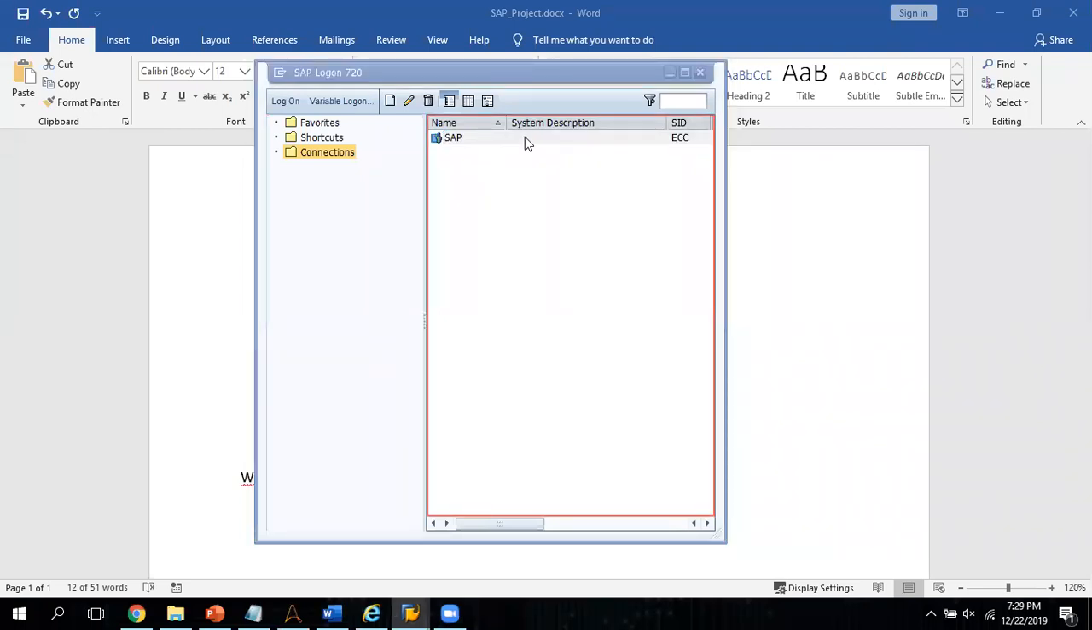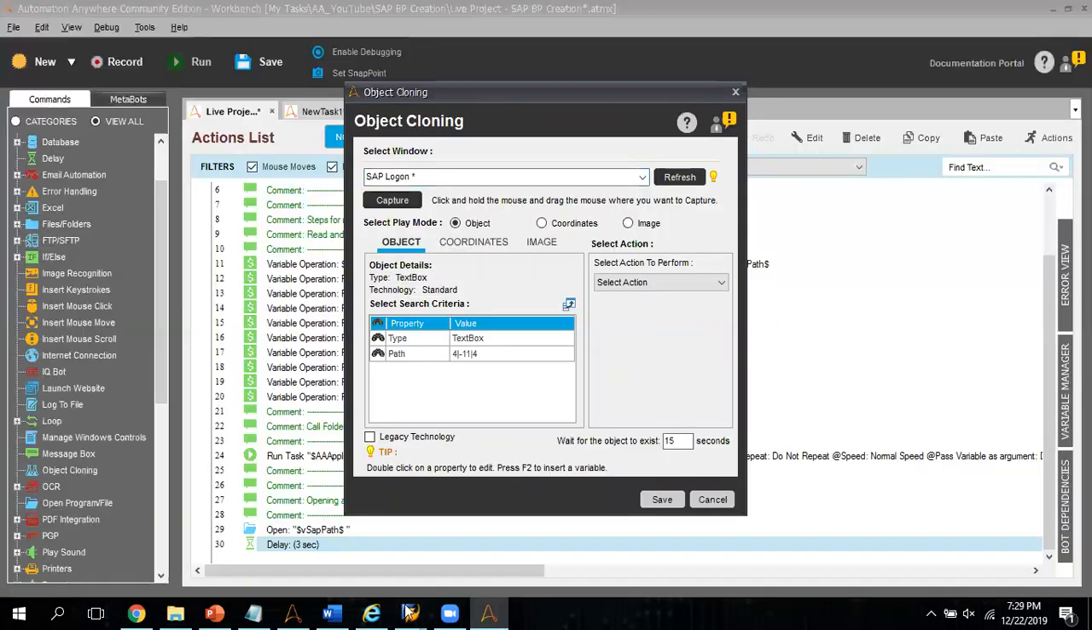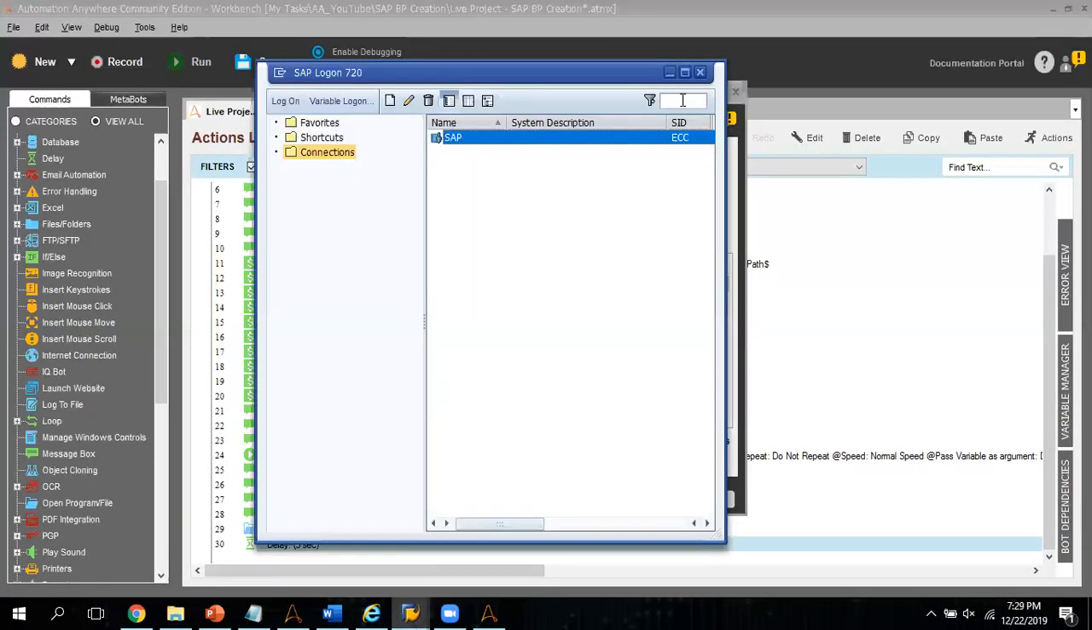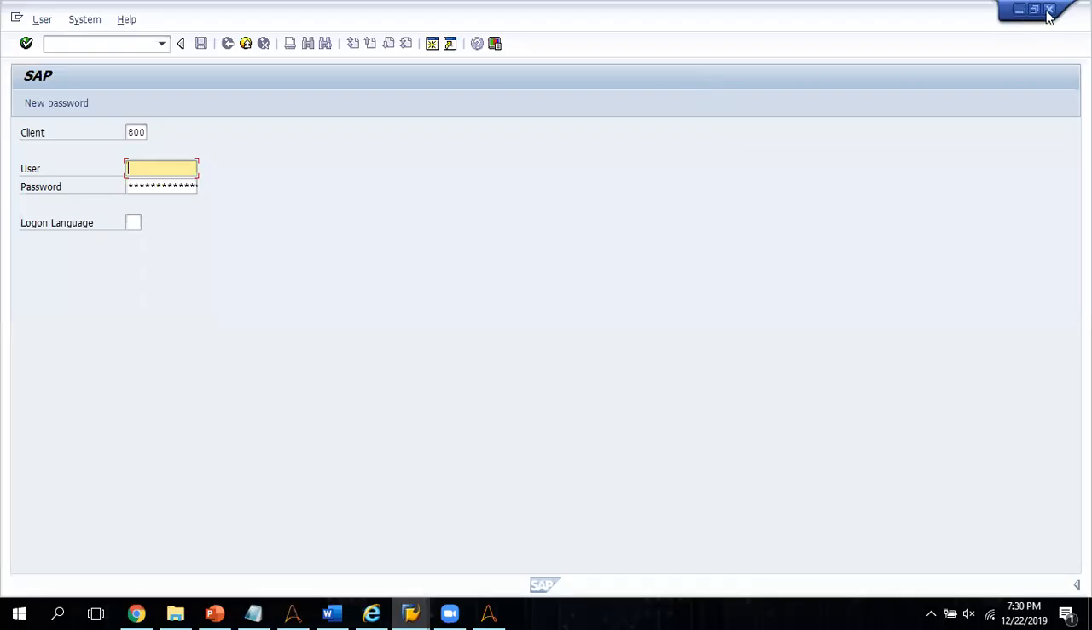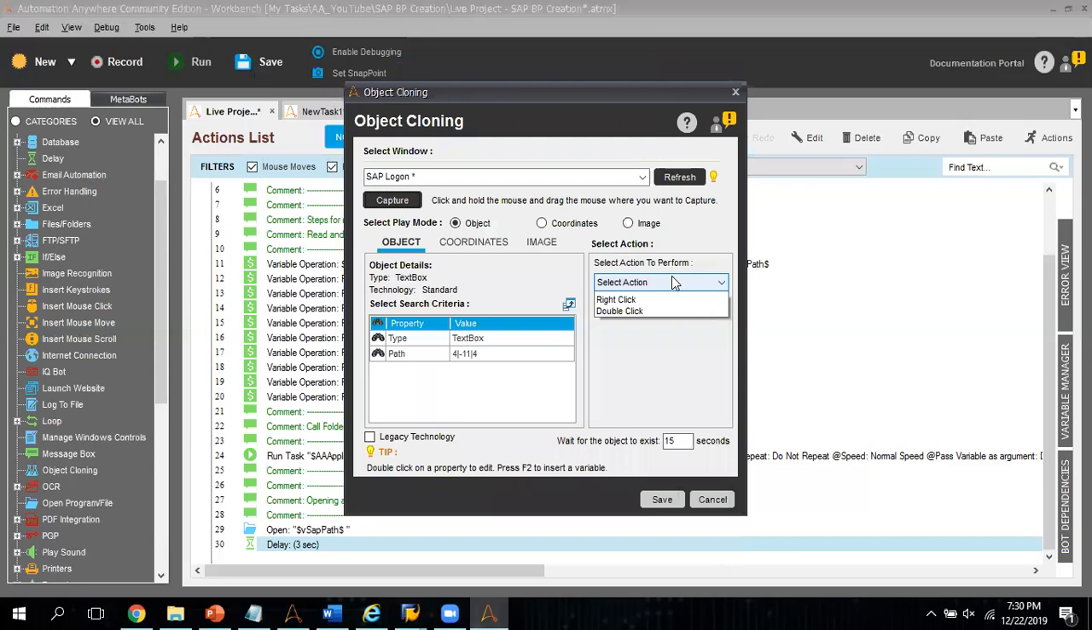Or what we can do, we can come to this box and type SAP. First we will check manually how it is working. If I type SAP and press enter, it is opening this page. Okay, this looks good. So now let me delete this. In this box, we will use set text and we will type this SAP.